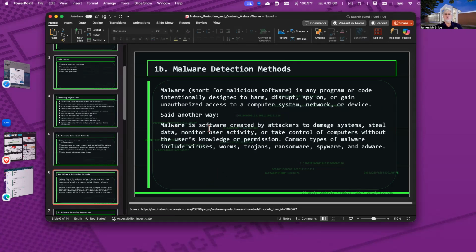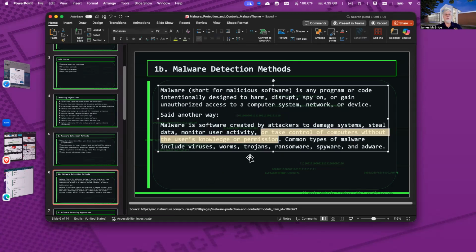All right, malware is software created by an attacker to damage systems, steal data, monitor user activity, or take control of computers without the user's knowledge or permission. We did not have this in the other simpler type of definition of malware. This is true. It can take control of computers, take control of your camera, and so on.